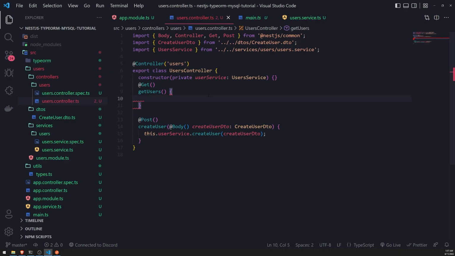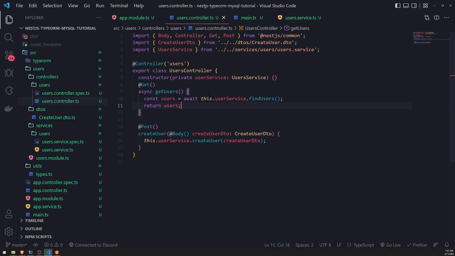I'm going to add the async keyword in front of getUsers because we're going to use async await. So we're going to do const users equals await this.userService.findUsers, and return users, just like this. Okay.